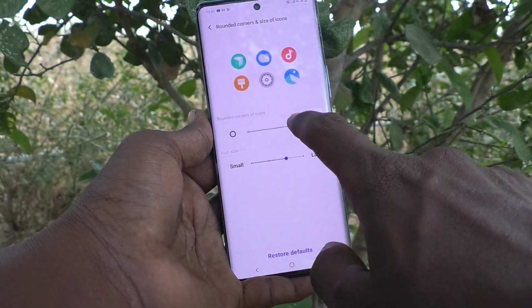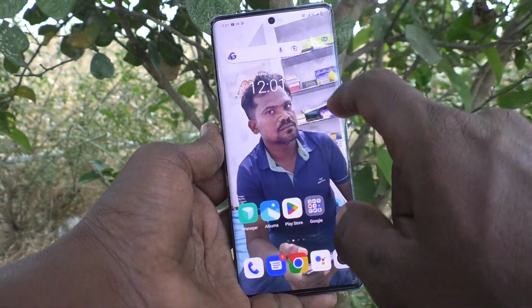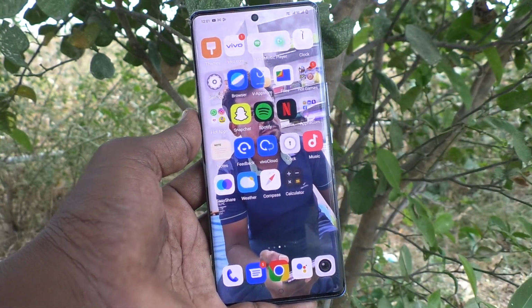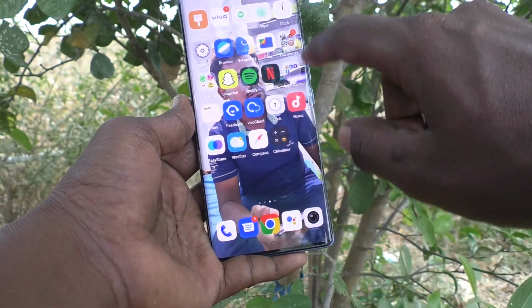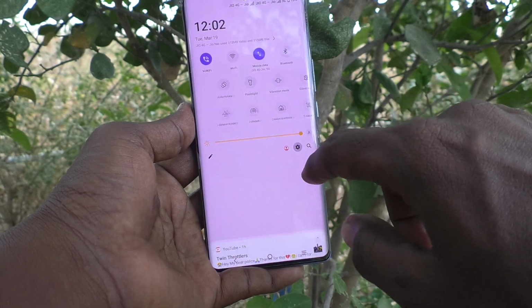Okay, see the changes. Rounded corners not available, perfect round is not available. Okay, this is square round. Okay, square round is showing for icons, app icons.